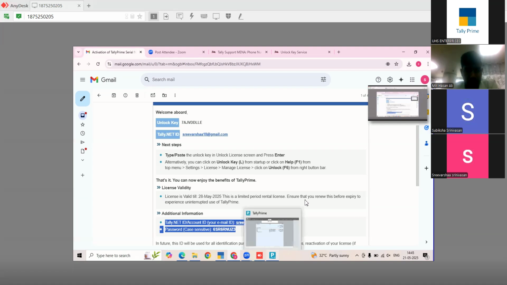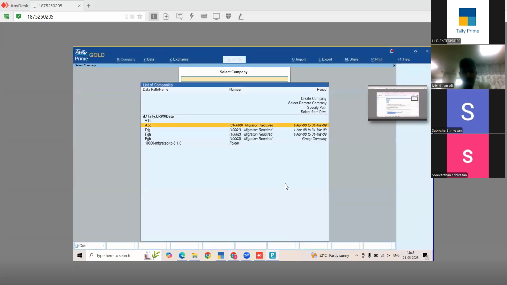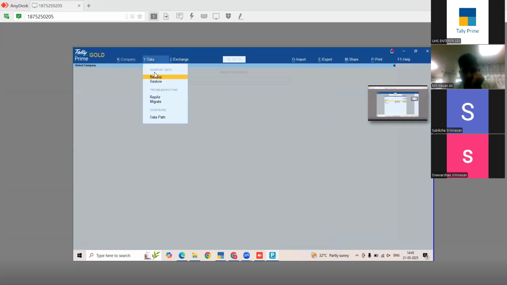Next part, how to configure the data path. How the data path works. So we just go to Data, Alt Y Data, and we'll give the data path. In Tally, if a letter has one underline, it means Alt plus that letter, and if it has two underlines, it means Control plus that letter. So here comes the data path. I'll go to data path.